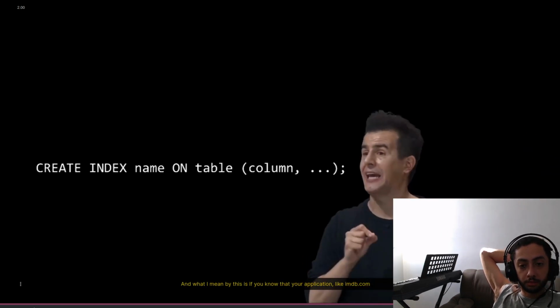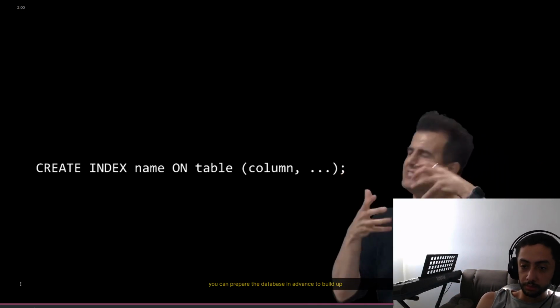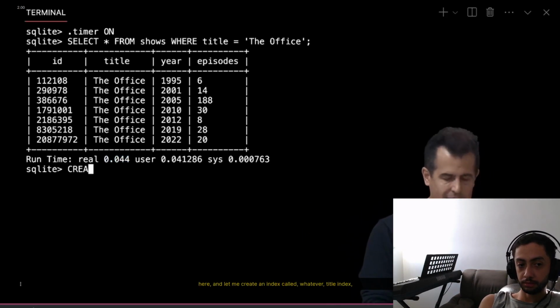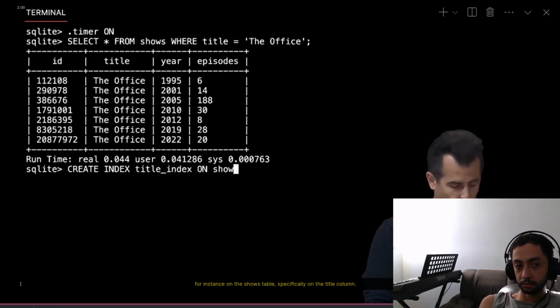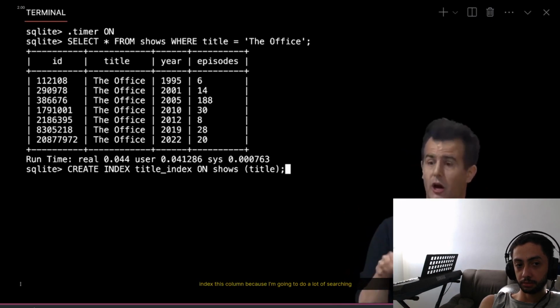And what I mean by this is if you know that your application, like imdb.com or their mobile app, is going to search on certain columns frequently, you can prepare the database in advance to build up some fancy data structures in memory so it can get back answers even faster than that. So case in point, let me go back to VS Code here, and let me create an index called whatever, title index, for instance, on the shows table, specifically on the title column. So that's simply the syntax for telling the database in advance, index this column, because I'm going to do a lot of searching on it, so I want the queries to be fast.